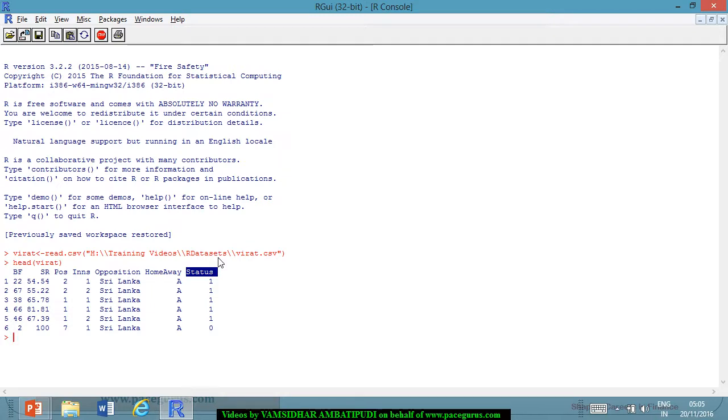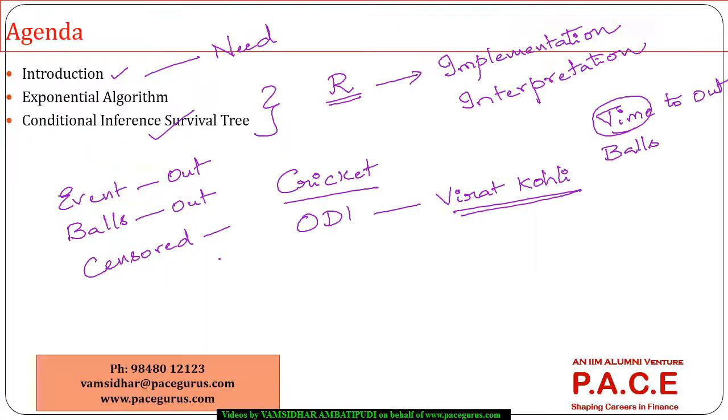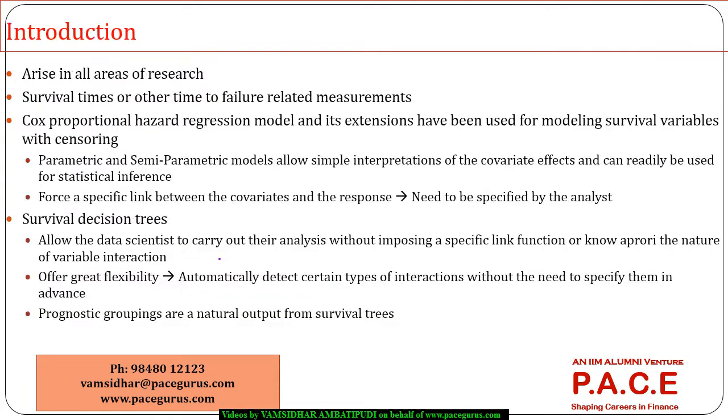But with a decision tree, in terms of partitioning, I want to do it based on, let's say, the opposition, or the innings, let's say home versus away. I really want to see whether there is a significant difference in the survival in the time to out that is happening, let's say in home versus away, or in first innings versus second innings, so that I can make some conclusions about this particular play, right? So let's go ahead and work out on this data.